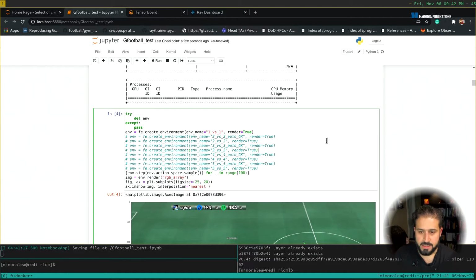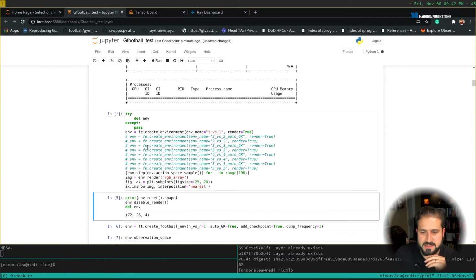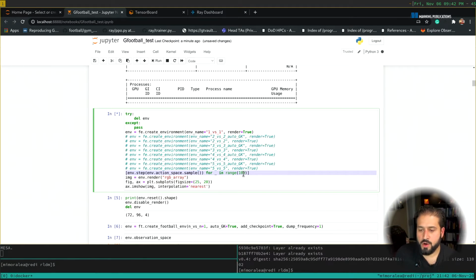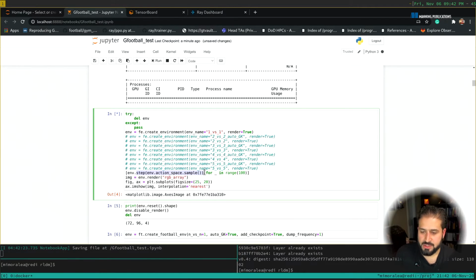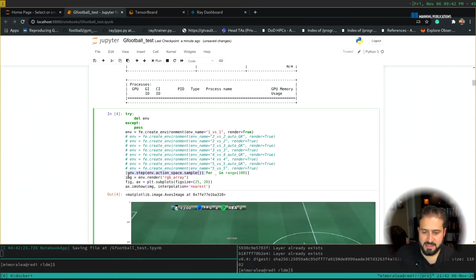All right, so this step over here is basically going to create the soccer environment. Here, what I'm doing is I'm running 100 steps. And you can see here, I'm saying, hey, environment, from your action space, sample an action, and then pass it to the step function. So this portion over here is basically what I showed you on that tablet.